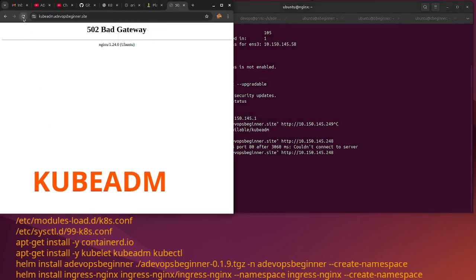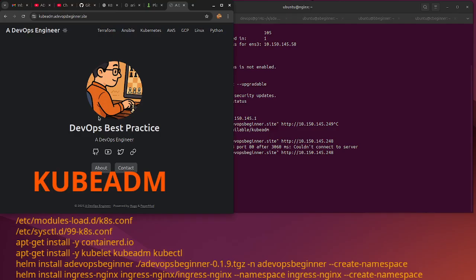And let's refresh the page. Bingo, we have this application installed successfully. But anyway, this is the step-by-step procedure for me to create this Kubernetes cluster from scratch. This is how I manage my home lab of Kubernetes clusters.